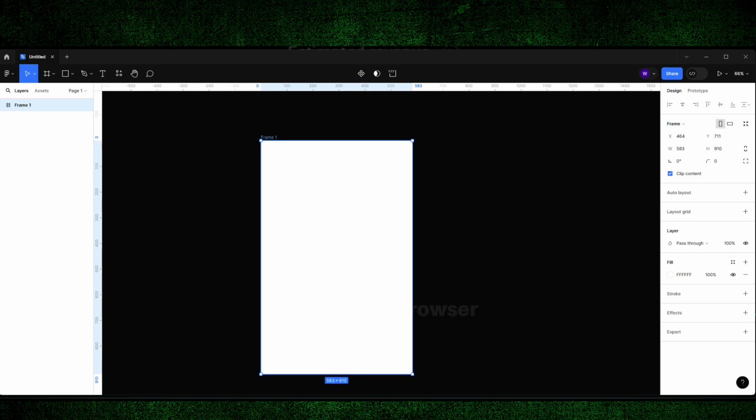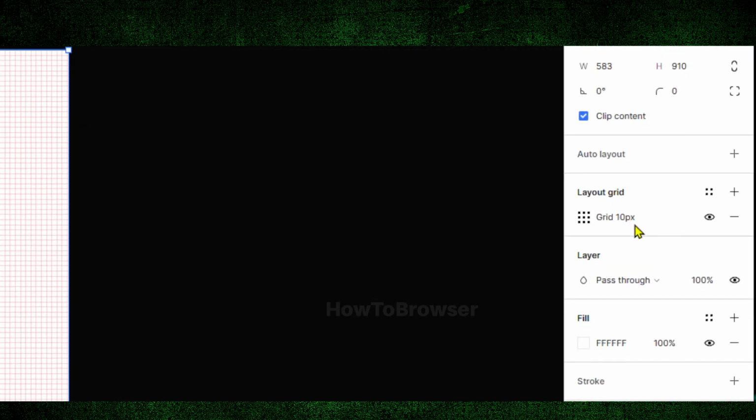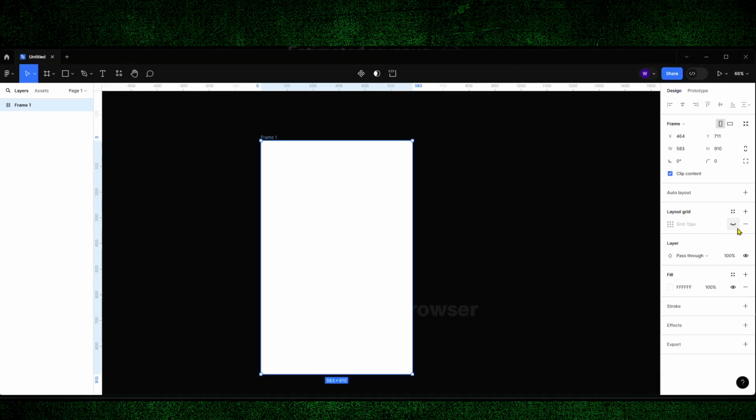Well, a layout grid is Figma's way to organize tools, which basically means it's going to help you structure and align elements within your design. And now when we click on this, it shows here grid 10 pixels, and I can hide the grid, or you can see the grid here.